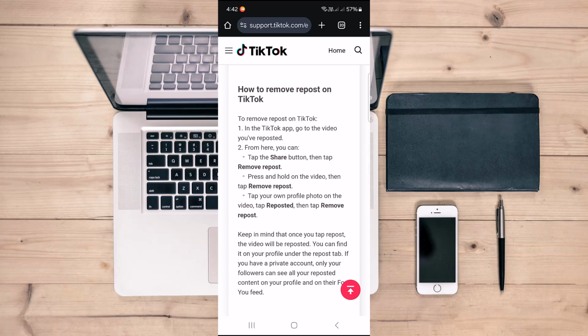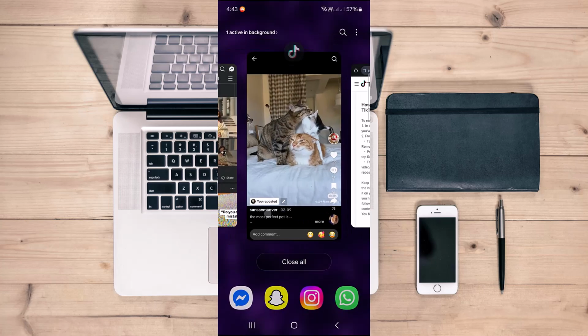Here you find the share button, then tap on remove repost. Or you can press and hold on the video, then tap remove repost. Or you can tap your own profile photo on the video and tap reposted and then tap remove repost. So these are the three ways, so let's apply them.